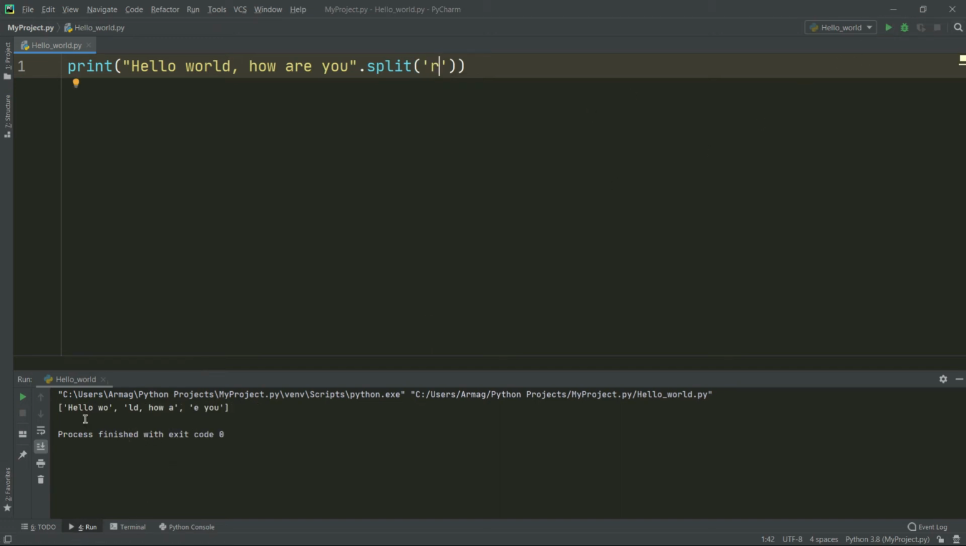So this was dot split, and if I just say dot split r, and if I just run it, you can see we have hello and we have wo and ld. So we have wo and ld. So where is the r?